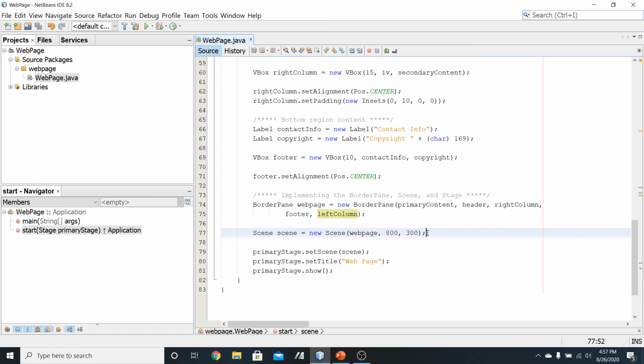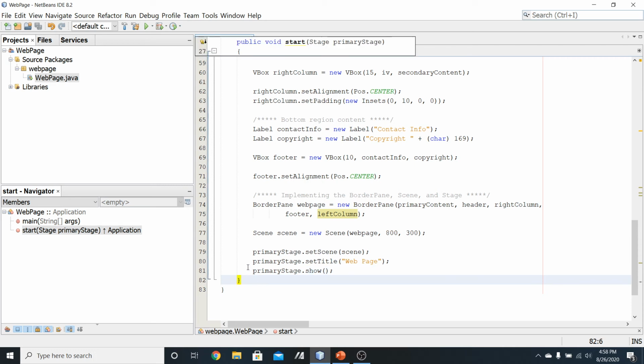I'll use the web page as the root node of my scene, so I'm going to specify that here. We're going to do 800 as the width, and then 300 as the height. We'll go ahead and set the scene for our stage. We'll go ahead and set the title for this one. I'm just going to call it web page. And then finally, we're going to go ahead and display the application window. So now that we've seen all that, I'll go ahead and run this.